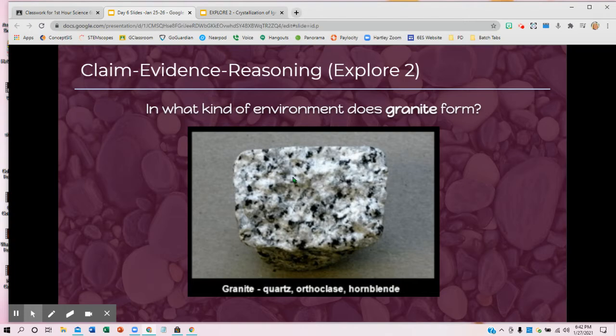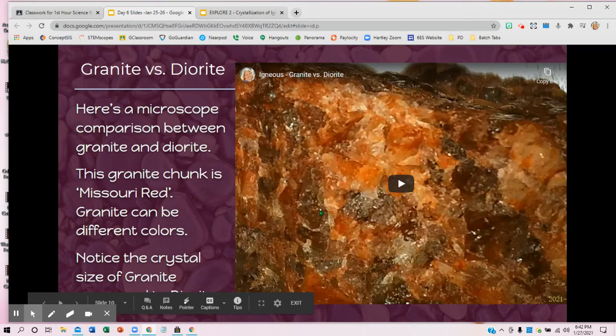So what we're going to talk about here, we're going to look really close at granite and talk about where it comes from. That's the claim that we're looking to make. So we're going to focus on this. And to help us do that, there is a video that I'm going to ask you to watch on your own, not right now. What this video will do is it will show you a chunk of Missouri granite, and that's why it's kind of a reddish color.